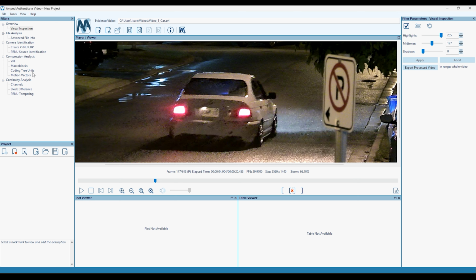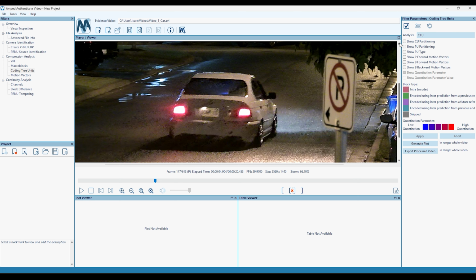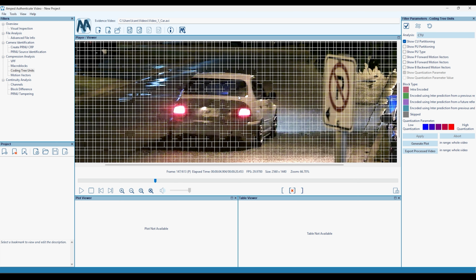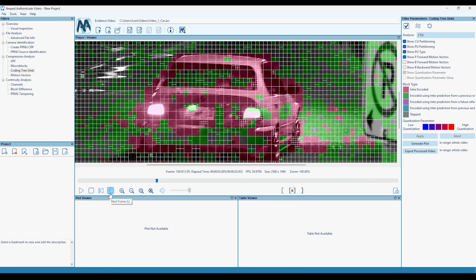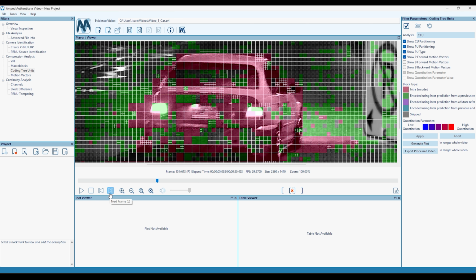If we're dealing with a HEVC or H.265 video file and want to look at the encoding in more detail, we can use the coding tree units filter. H.265 doesn't use macroblocks within its encoding, instead it uses CTUs that are tiles of 64 by 64 pixels. These can contain further coding units that may be subdivided into 32 by 32 pixels, 16 by 16 pixels, and 8 by 8 pixels.